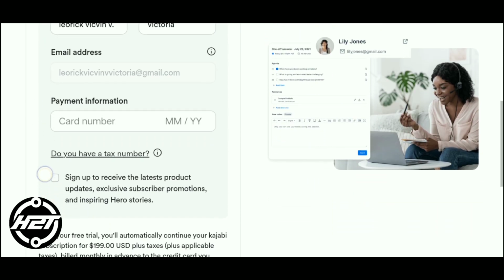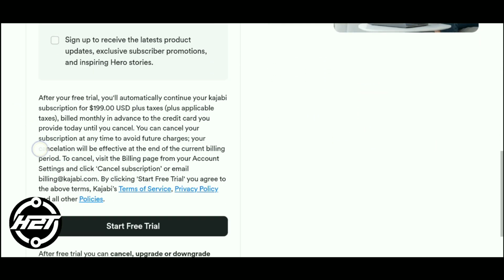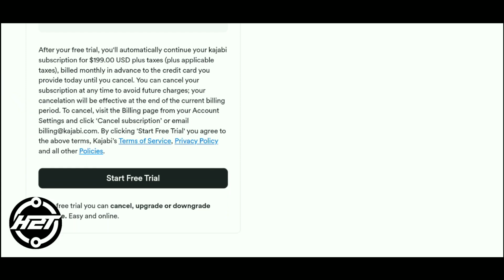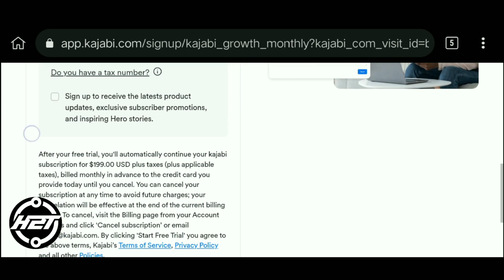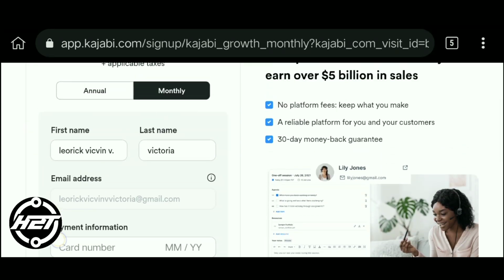Then, invite members. Invite participants to join your community. You can do this through email invitation, sharing the community link, or integrating with your existing email list.